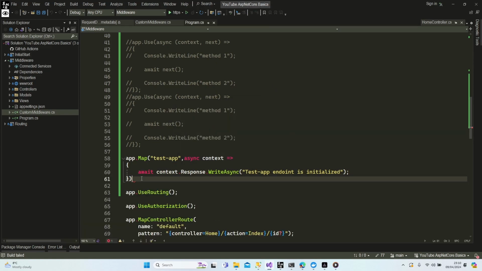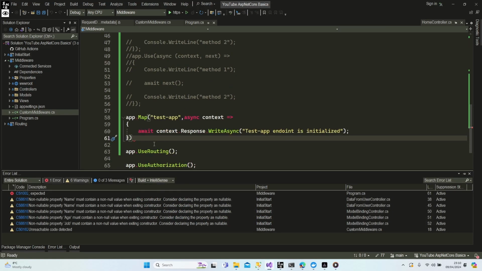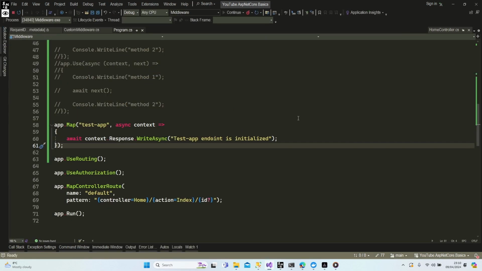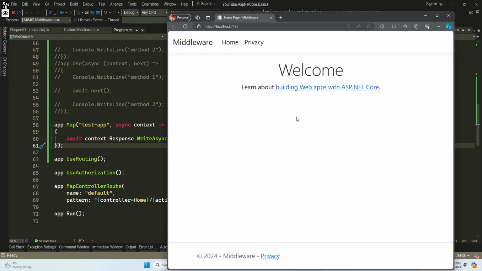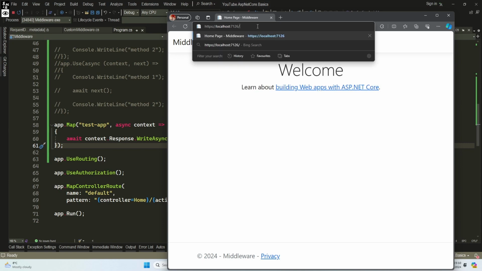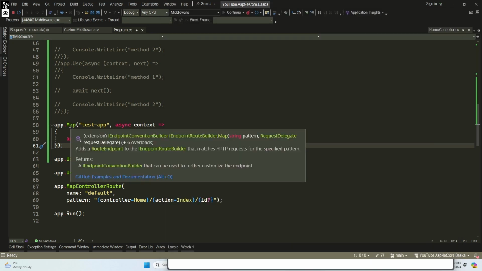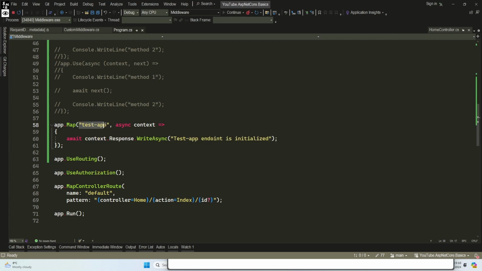Oops, what happened? Yeah, we forgot here. All right, let's wait for the result. Perfect. Let's type here test app. As you can see, test app endpoint initialized. We are using map endpoint to initialize a custom pattern actually. If you remember our previous lesson, I showed you how we are adding pattern endpoints, and this is the middleware, how we are using it.